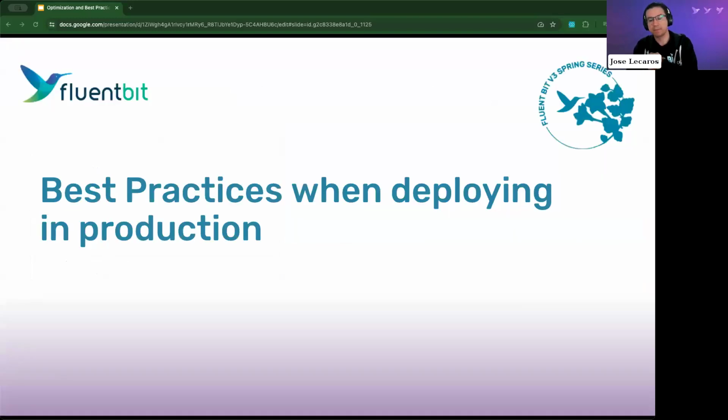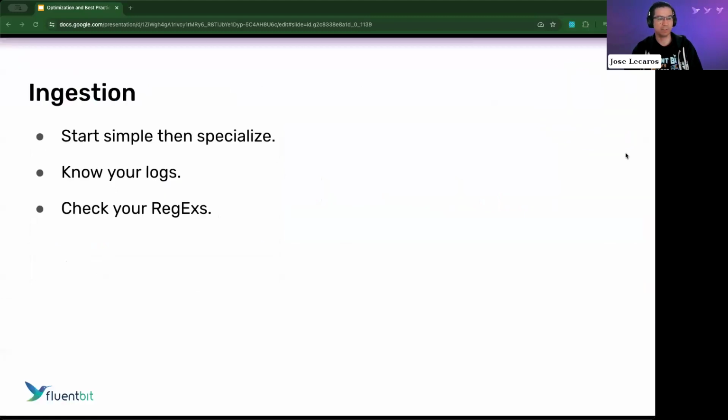Okay, so a bit of best practices when deploying into production. We have already seen the common patterns, how to monitor Fluent Bit, how to start the troubleshooting of issues, and now we should see a bit of best practices when doing your deployment.